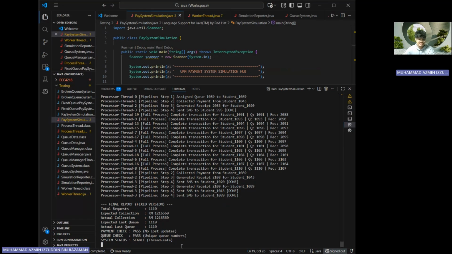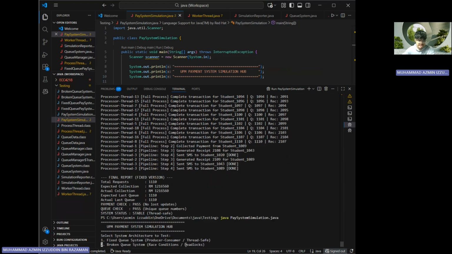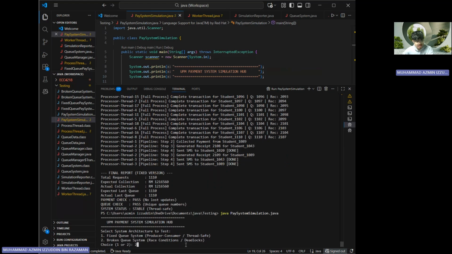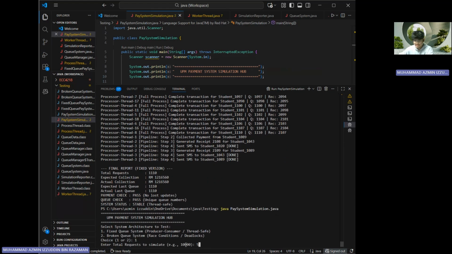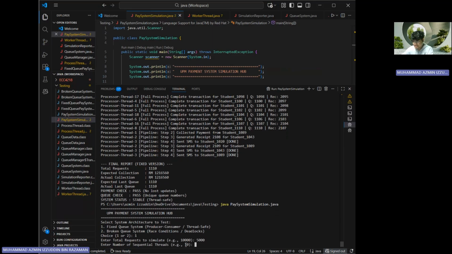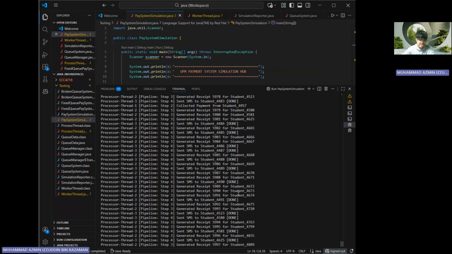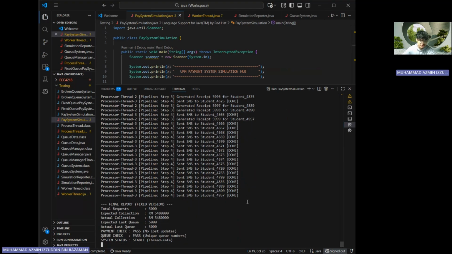So as you can see, it runs stable. Let me just try to run this again, say with higher, let's say 5,000 requests at a time, and maybe 16 threads. As you can see, it runs a bit faster, and the system is stable. So all the checks have been passed. Payment check passed, queue check passed, and the overall system status is passed.